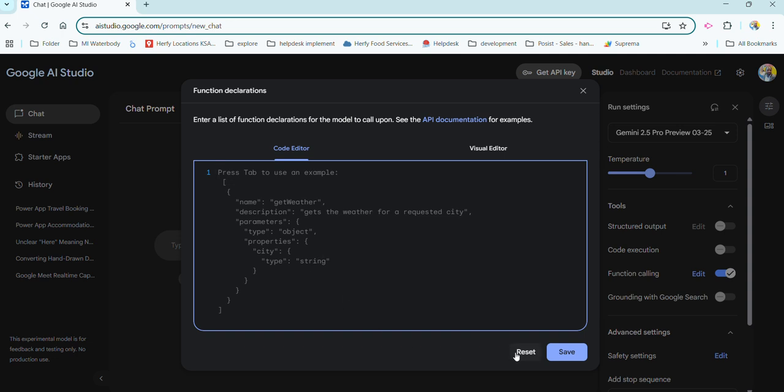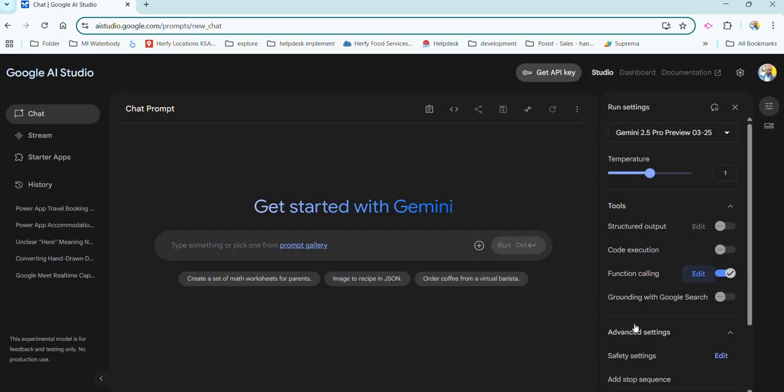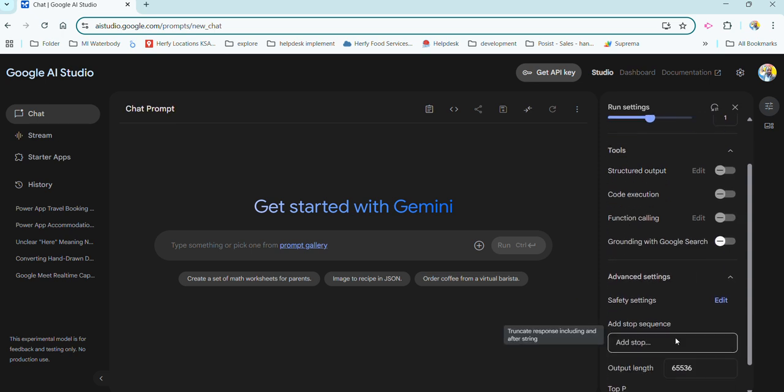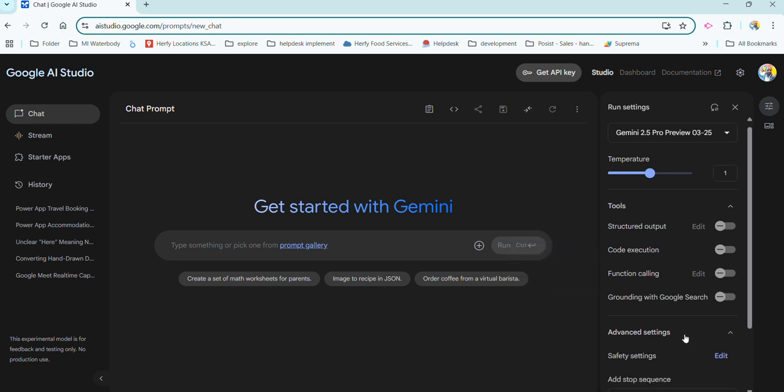So when we send any message, if it's anything related to this, it will automatically go to function calling, call the API, and bring the related information. Then grounding, this is grounding with Google Search. If we need to search in real time with Google Search and we enable this, it will go and search in Google and give the related information. So everything is available here. All the advanced settings are available here. You can check everything here.